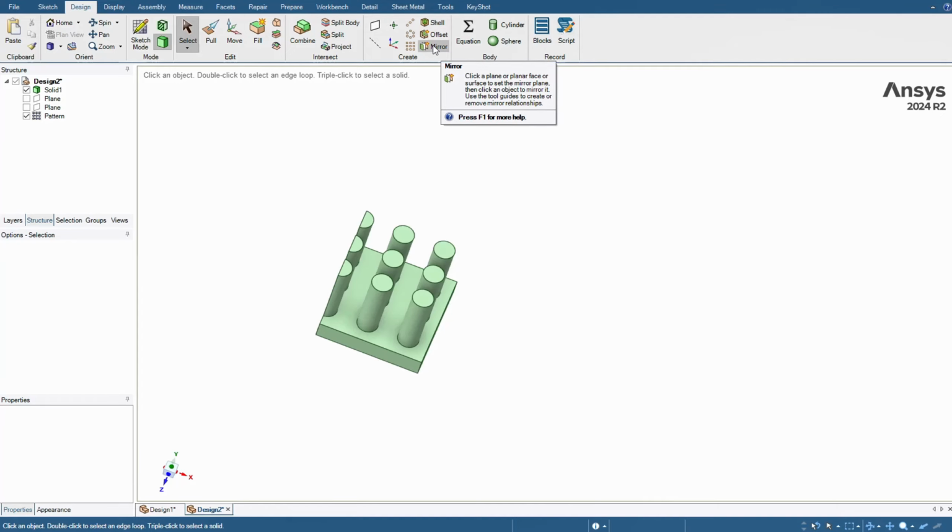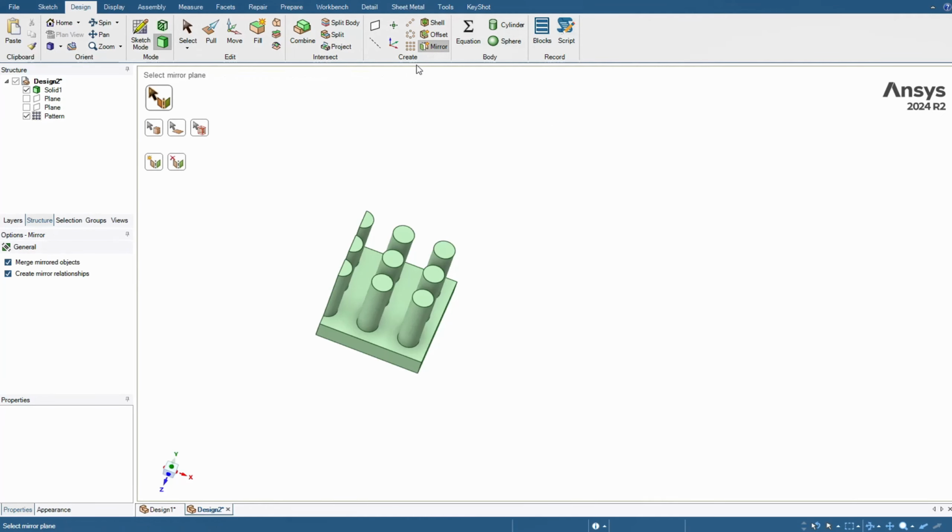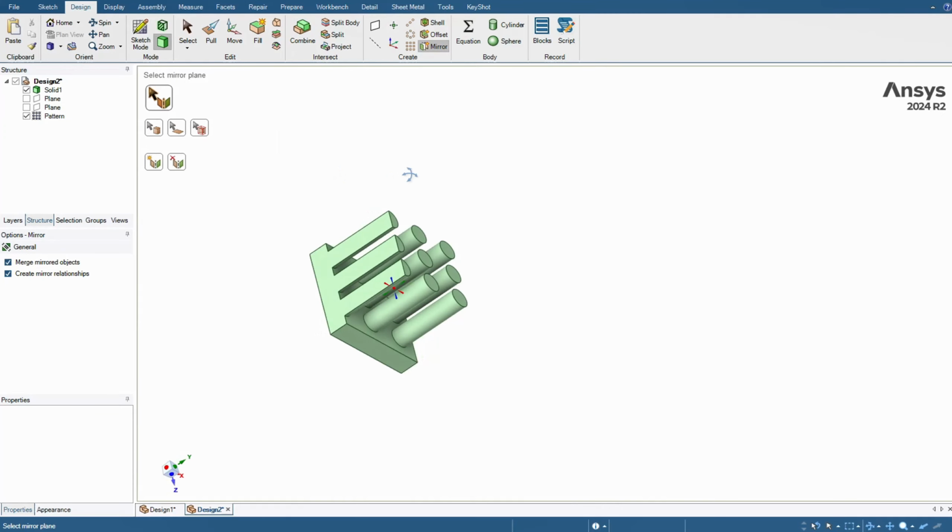Now is a good time to introduce the mirror command. First, select the reference plane about which your geometry, whether bodies or faces, will be mirrored. Then, using the options provided in the command, choose the bodies or faces to mirror and apply the operation.